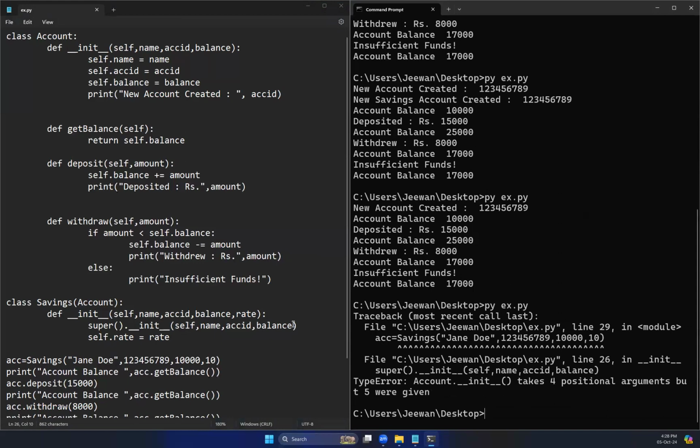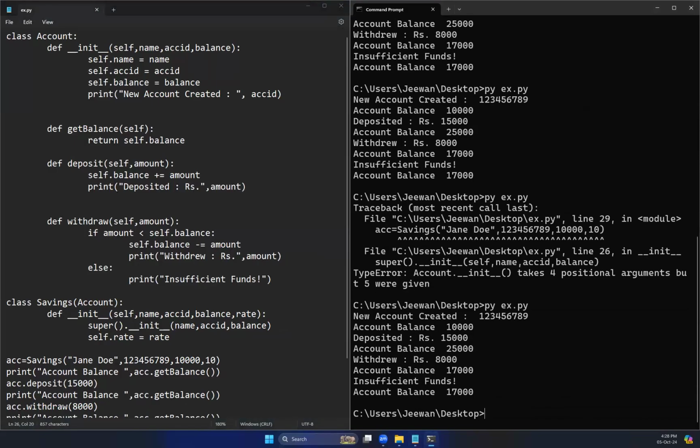Now, if you are calling super method, what is the error now? It says takes 4 positional arguments, but 5 were given. Therefore, you don't have to pass the self parameter, because you are passing 5. Remember, if you are calling the class name dot init method, you need to pass the self parameter here. Or you can have any name, you don't have to have the same word as self. But here, if you are calling the super method, you don't have to pass the self parameter.